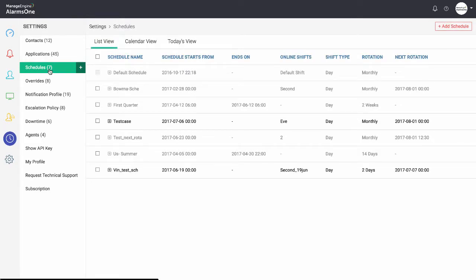Most organizations work around the clock across different shifts. For example, there may be more than one shift in an organization where the morning shift is taken care of by engineer A and the next shift is taken care of by engineer B. So whenever an alert comes in, it is right to send the alerts to the right person. So for example, if an alert is coming in the morning, it is right to send that alert to engineer A rather than sending that alert to engineer B. So we allow that configuration with schedule in AlarmsOne.